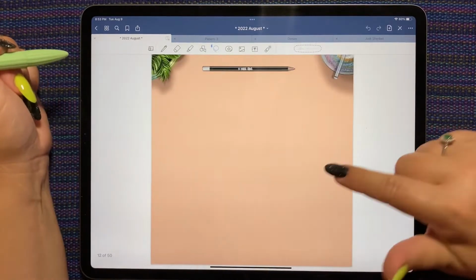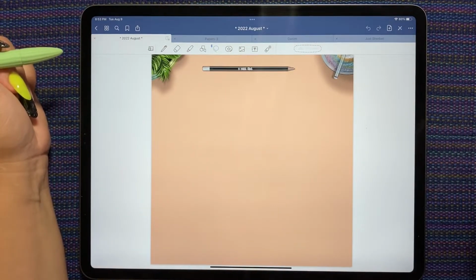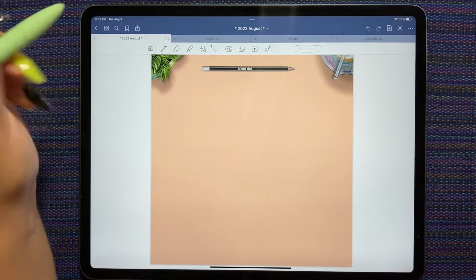So this is today, tomorrow, what is today? I don't even know what the date is.